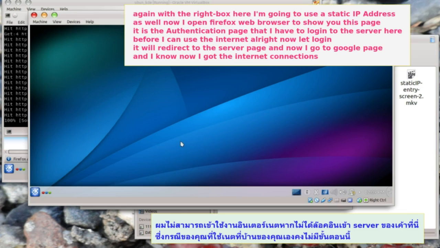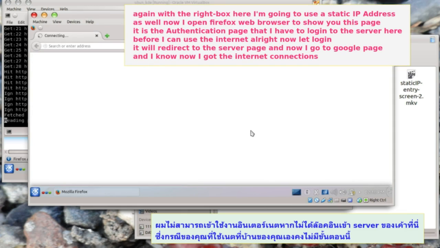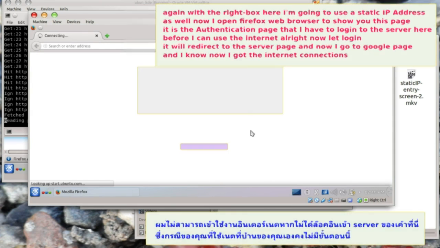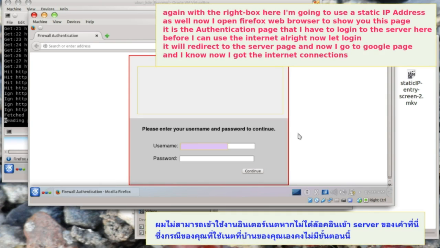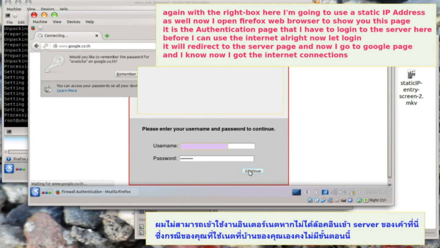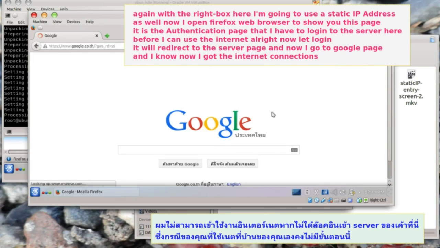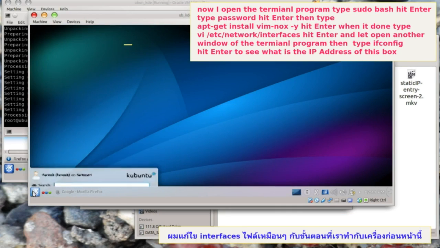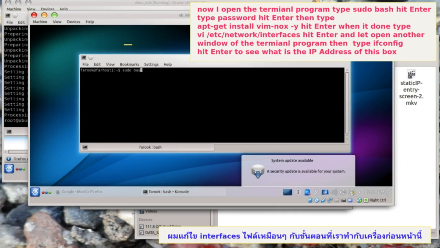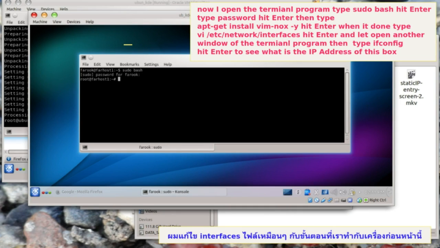Again with the right box here, I'm going to use a static IP address as well. Now I open the Firefox web browser to show you this page. It is the authentication page that I have to log into the server here before I can use the internet. Alright, now let's log in. This will redirect to the server page, and now I go to the Google page, and I know now I got the internet connection.